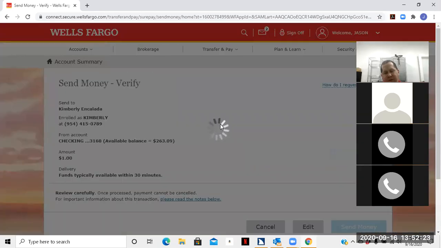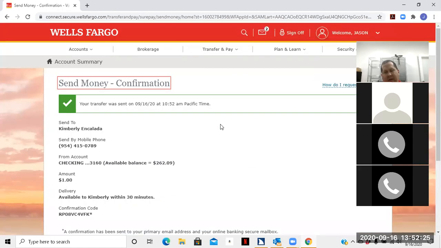Send money button. Enter. Send money, verify, Wells Fargo. Main region. Send money confirmation, heading level 1. Okay, and there's a confirmation screen. So I've successfully sent her $1.